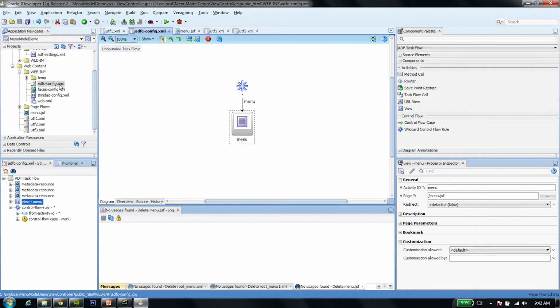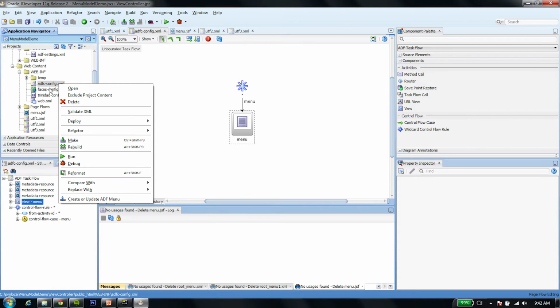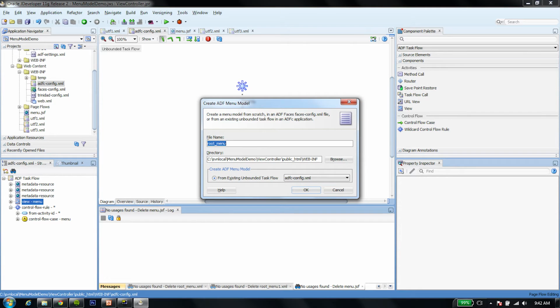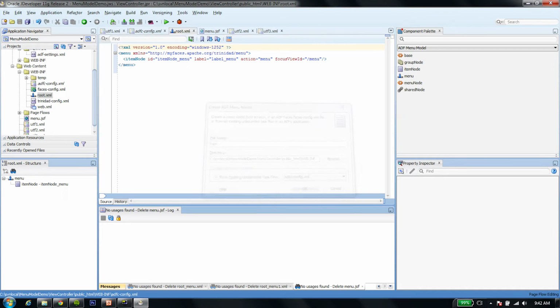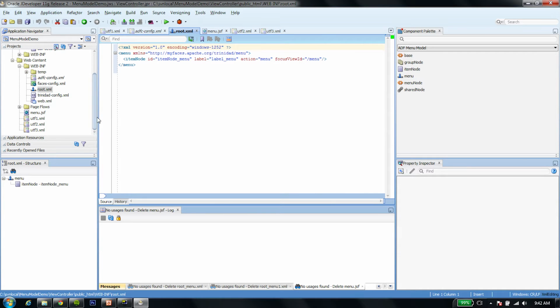Now let's start creating the XML menu model. We'll start with the default ADFC-config file. Right click on it and click Create or Update ADF Menu. We're just going to call this root. And we're going to do the same for our UTF 1, 2, and 3.